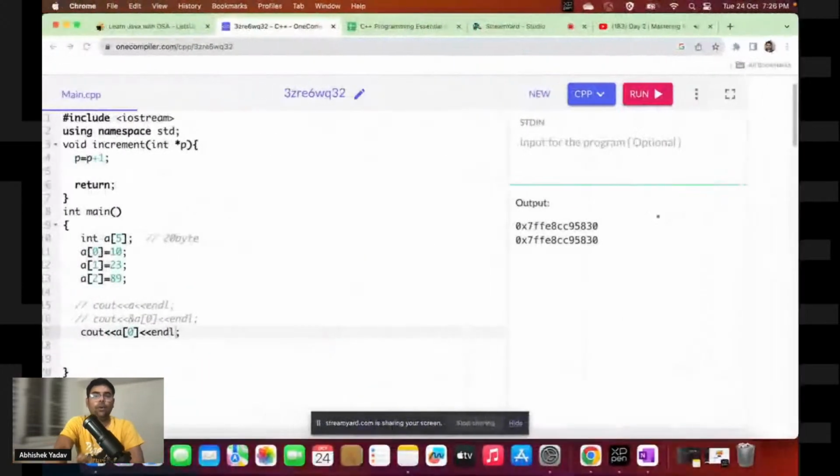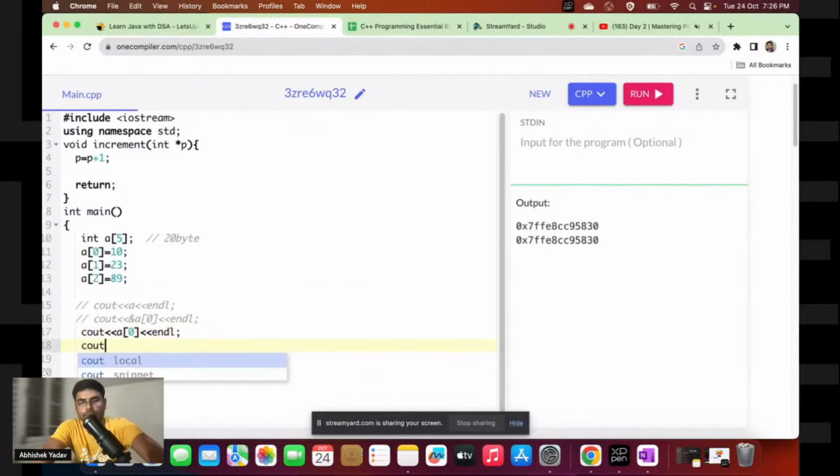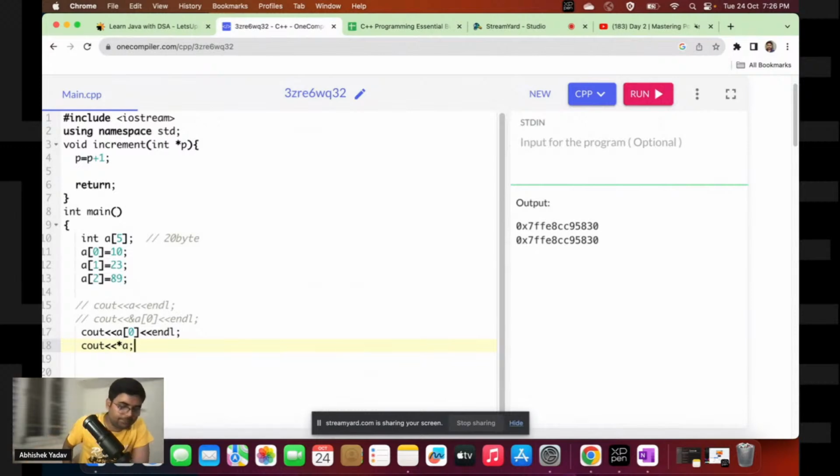So tell me, guys, what will get printed on the output screen if I'm writing like this, that is cout star A? Cout star A. Please write in the chat now. What will get printed on the output screen if I'm writing cout star A?